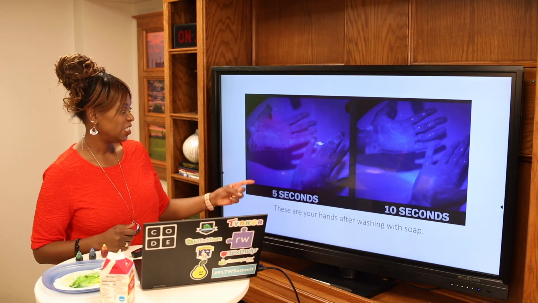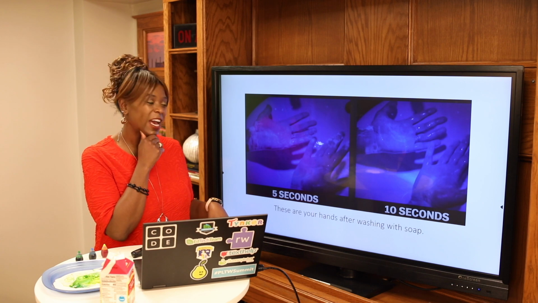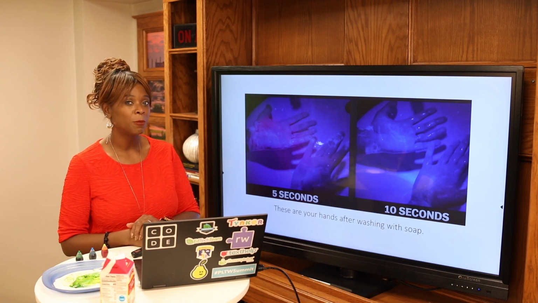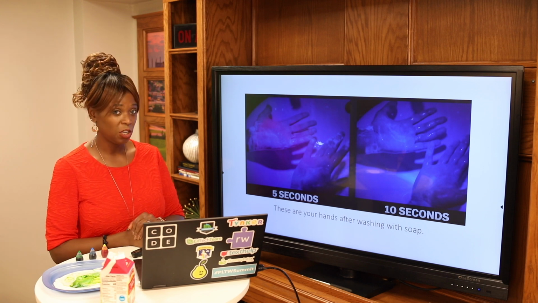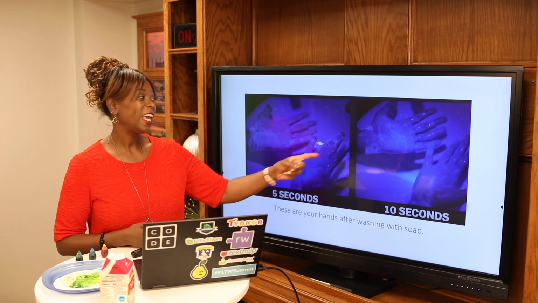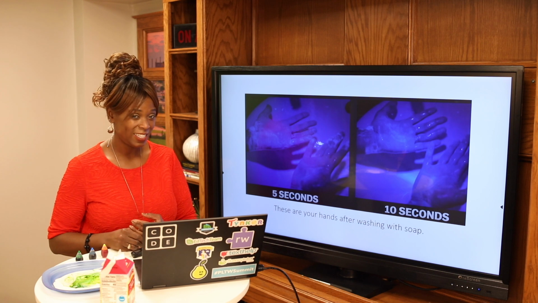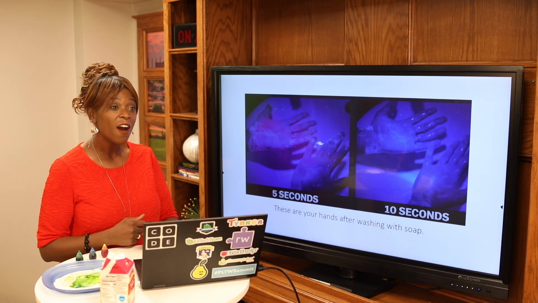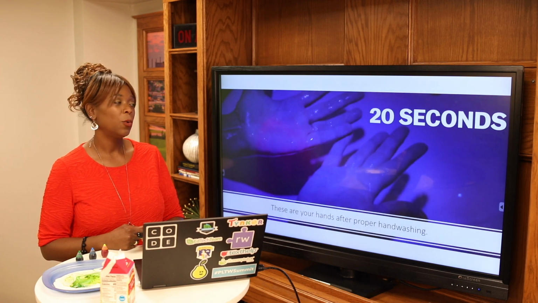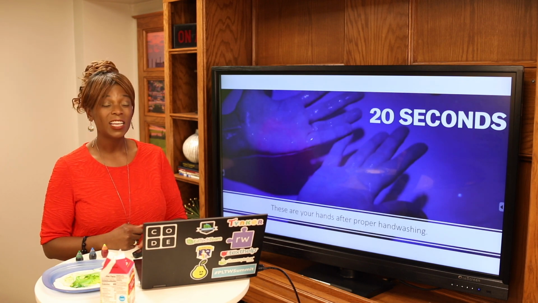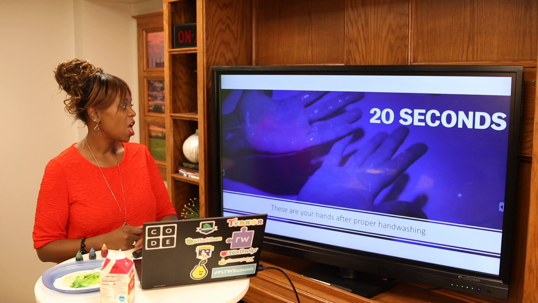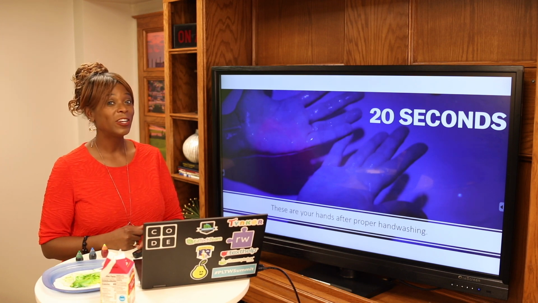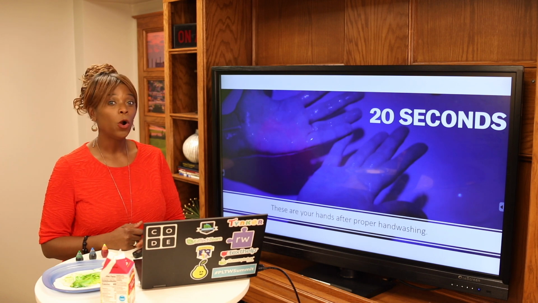If we wash our hands for 5 seconds, I noticed that we did get a little bit of relief from those germs being gone from some of the surfaces on the hand. But even when we washed for 10 seconds, I still see that there are germs on the surface of our hands. So if you wash for the entire 20 seconds, you will see that all the germs will be gone, gone, gone.